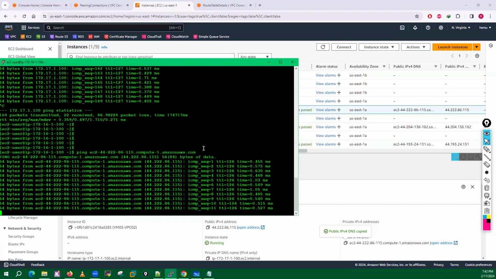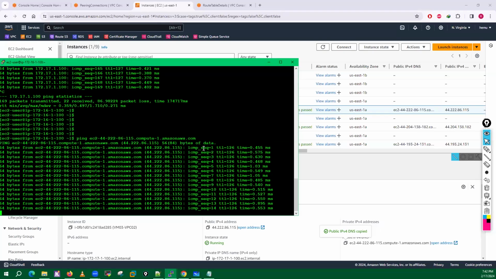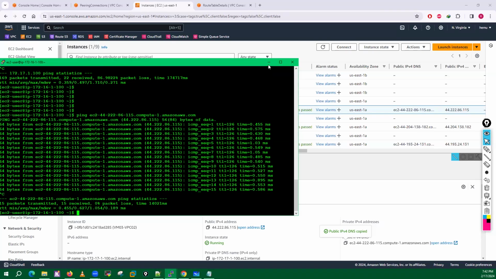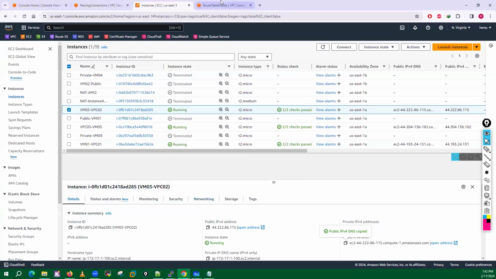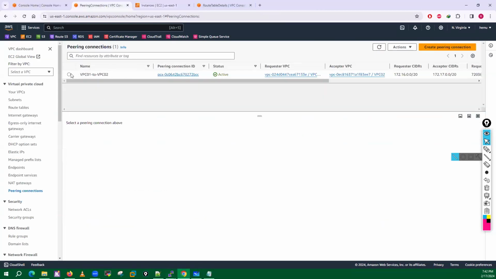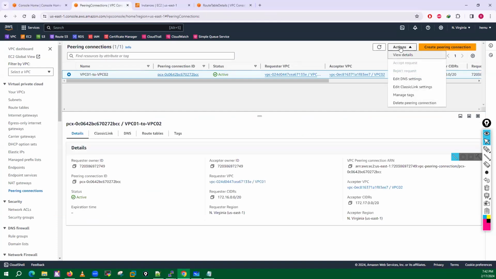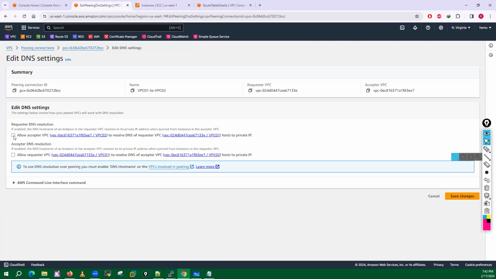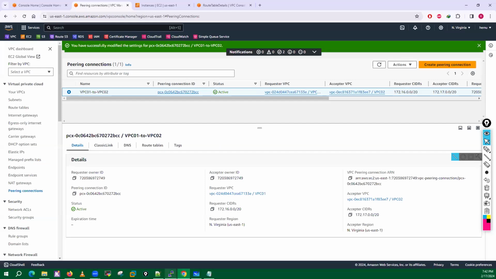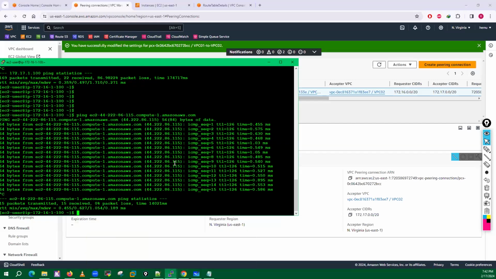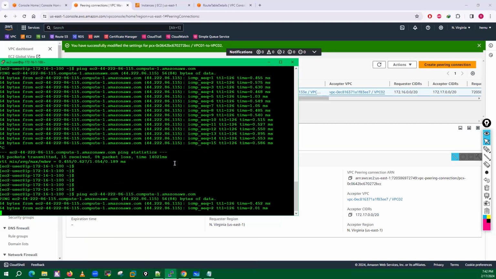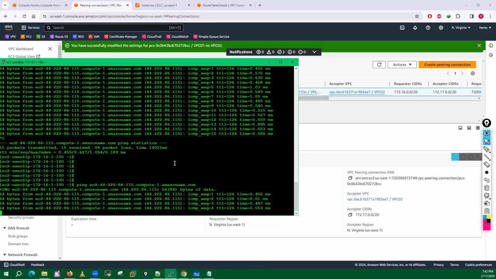Right now this communication is not happening privately. Just remember, okay? There is a configuration which we need to do with regards to DNS, and that part I will discuss. Edit DNS settings. Allow the acceptor VPC to resolve the DNS and allow the requester VPC to resolve the DNS. Go and save the changes. Once you do that, and if this time you access with the public IP address, see, it is getting from the cache, I hope.